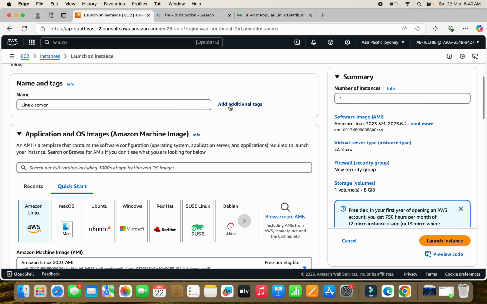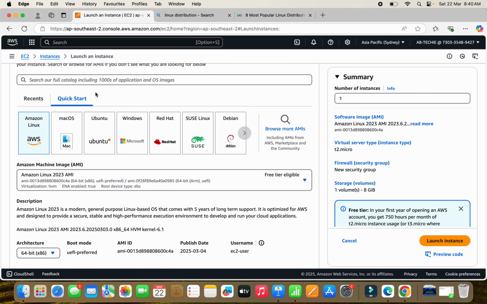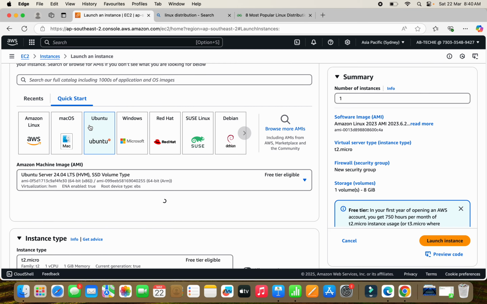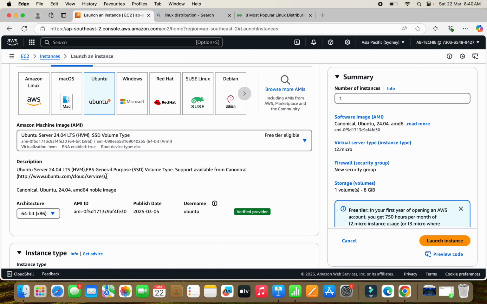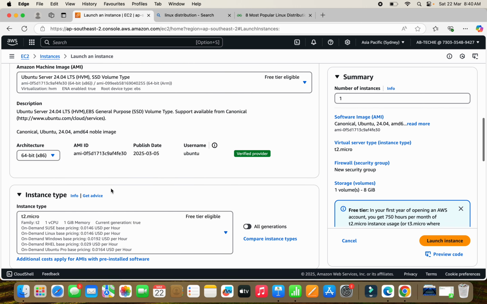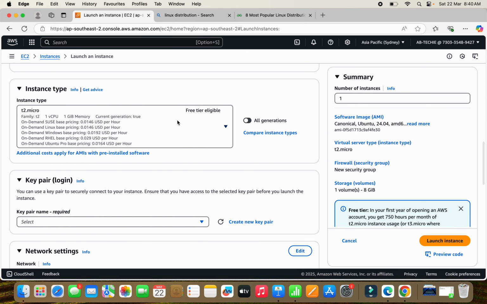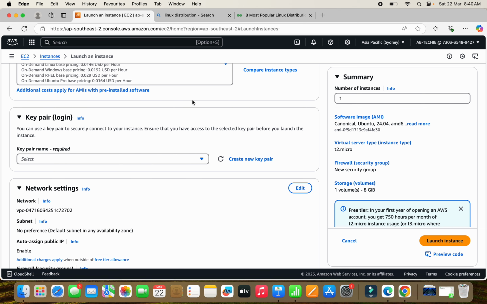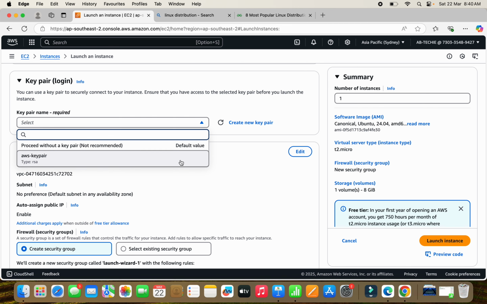Okay, now see, application and OS images are there, right? Here we can utilize Ubuntu, and I am going to use T2 micro. T2 micro is free tier eligible. AWS is going to provide you 12 months free tier. Everybody knows, I think so. By using that, you will be able to get this free tier.